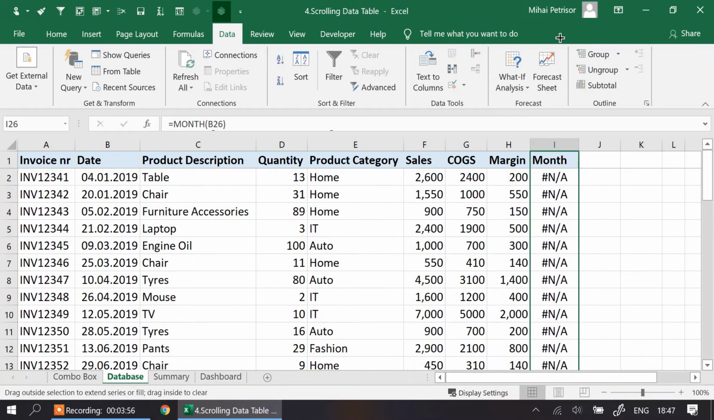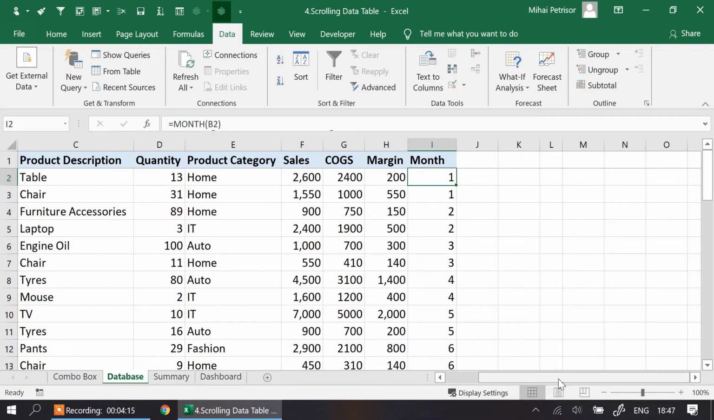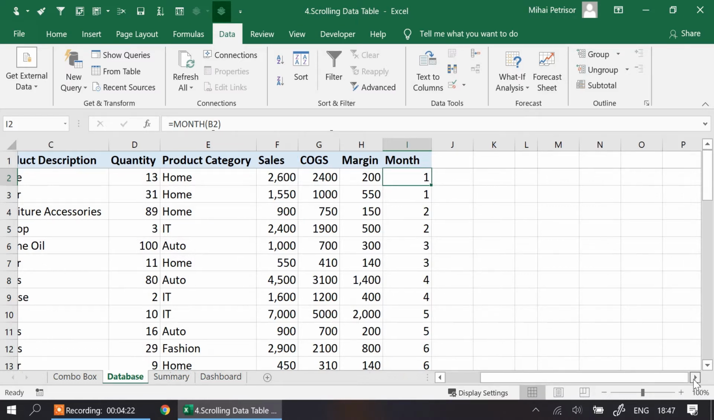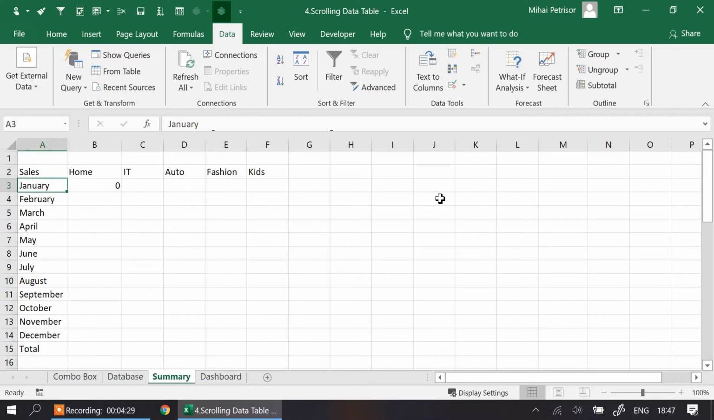I'm gonna copy the formula. So we have month from date column, and here we need to select and create a type of, let's say, table, a hidden table, where we know first we have the base of our combo box and then the lookup value for each month. So here I'm gonna create a small, or let's go in the summary and put it here.